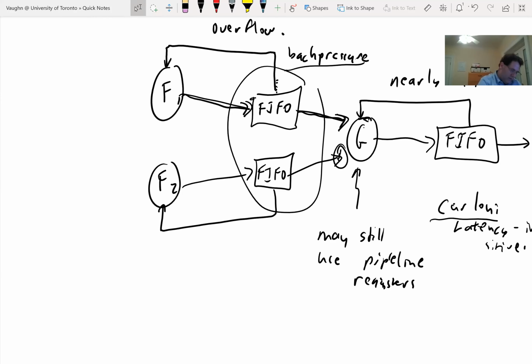So this structure of FIFO plus back pressure is often called an elastic buffer, okay? And a pipeline register is sometimes called an inelastic buffer. So there are different ways of storing your data. The FIFO is a more flexible way because you can stop it. It can store multiple data items. A pipeline register is much less flexible, but it's also more efficient.